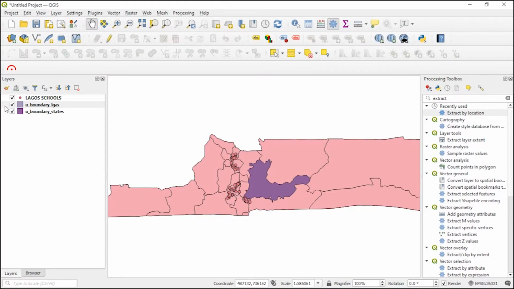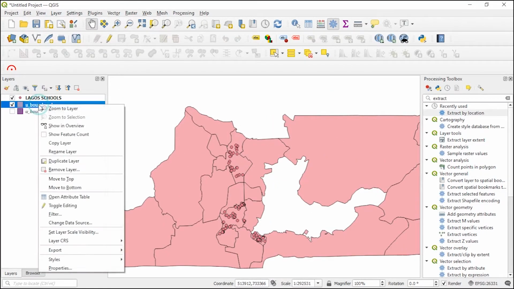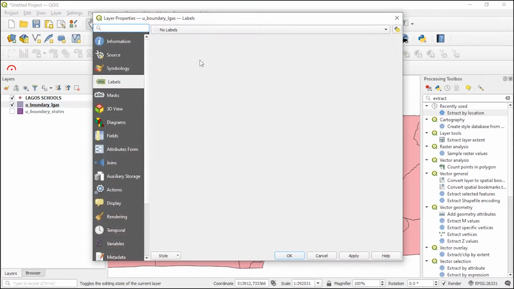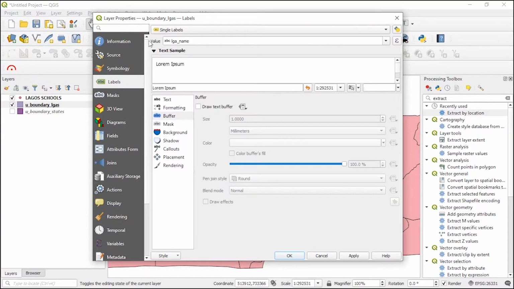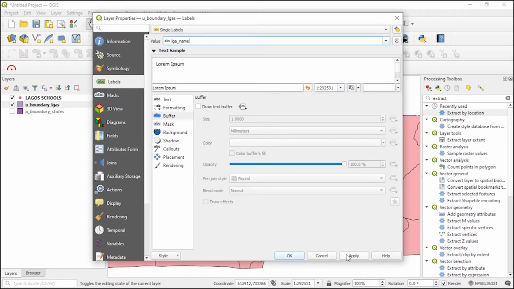So guys, you can see. Let me move this. So you can see. So here you can just define the label for the Lagos State to show the different local governments. So you are going to use single labels, and here you are going to define the column that has your name for each local government. So the LGA name is there already. So I click on apply.